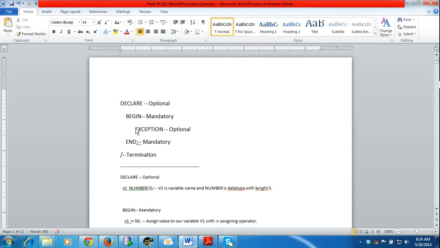after the begin block there is another block called exception, which is optional. We will discuss this later. This is used for the error handling process. Okay, for now. Okay, so let's take a very simple example of a PL/SQL block.